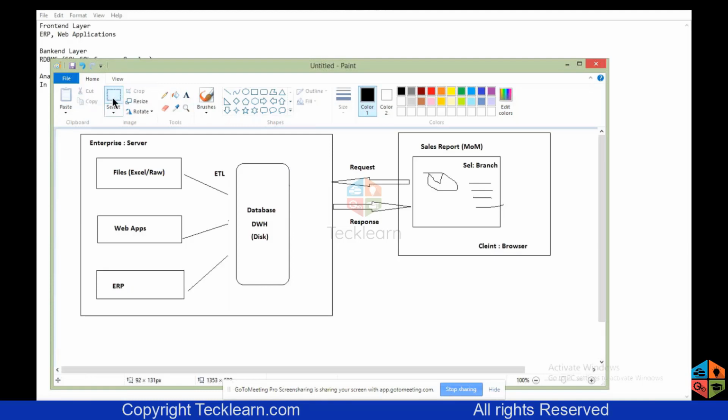The moment you open this, the first request comes for this report. When you open this report, the first request will be sent to fetch that report. Actually, I didn't give the complete context here. This request will not directly go and hit the database. It will first hit the report server, and that report server will communicate with the database. The report will not directly communicate with the database.